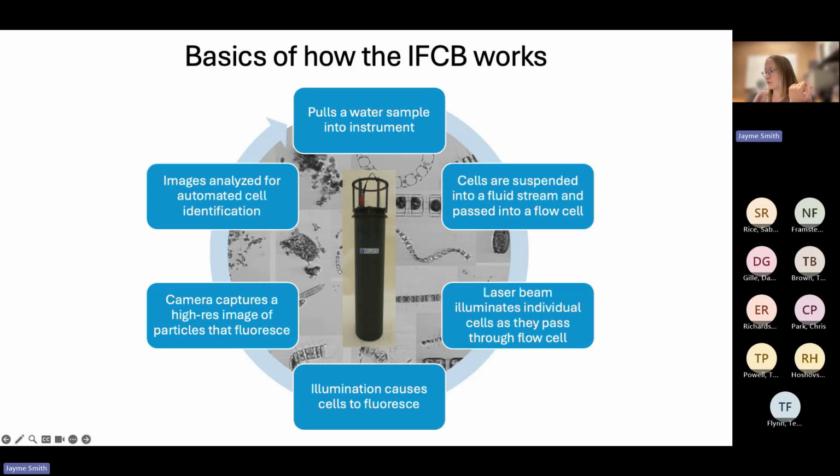So this is just how some of those images look in the background here. But you can also have automated cell identification, which is great, but it's also a pretty arduous process to get that to work.